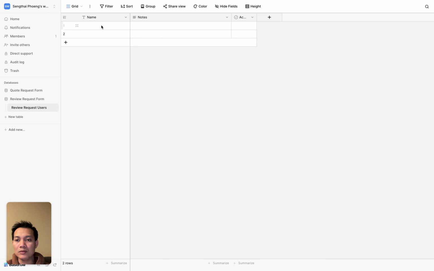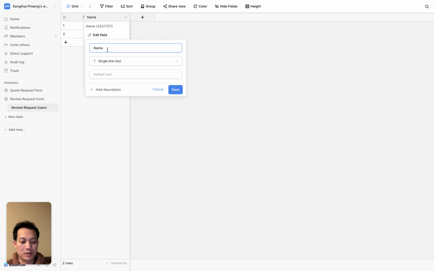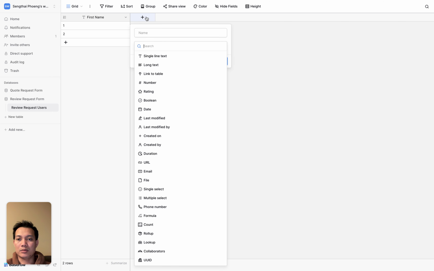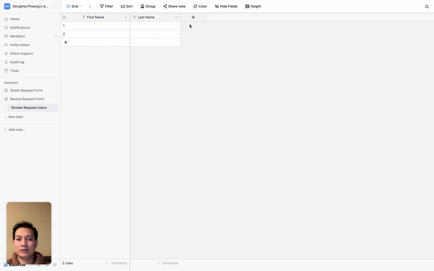So just for now, I'm going to delete this one. I'm gonna set it up from scratch, kind of show you. But since this one is default, we cannot change it. All we need to do is click on the drop down icon, click on edit field. I'm gonna change this to first name, save, and then click on the plus icon and add single line text, and then last name, and click create. First name, last name.